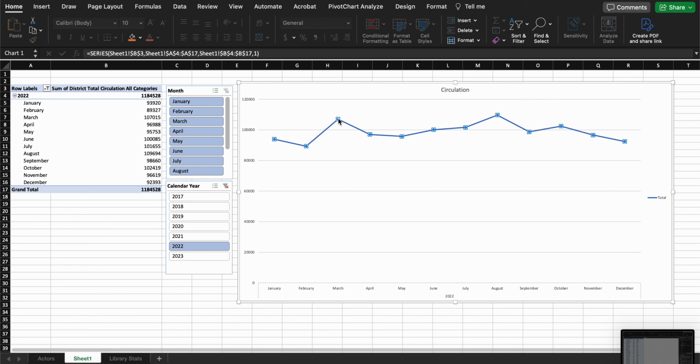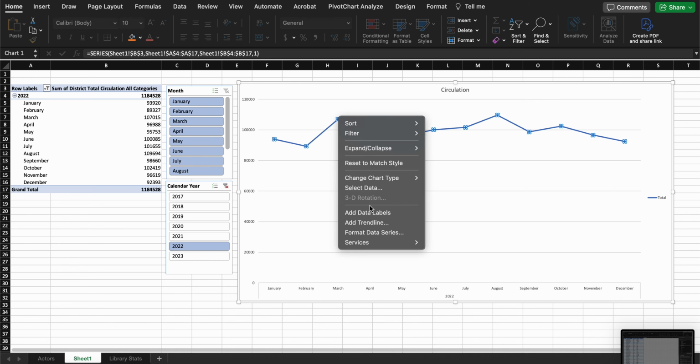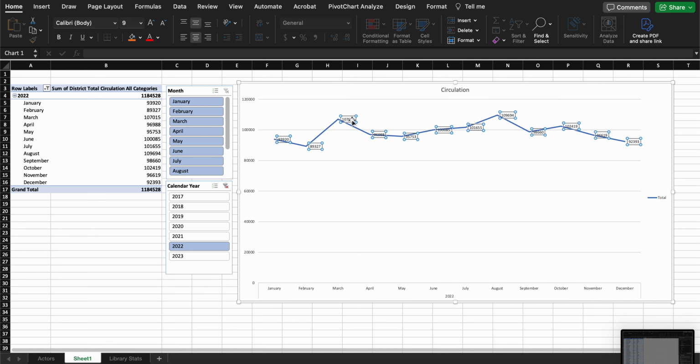You can also do things like select these points and add data labels. Then you can move them around to where you want them, like this and this. There we are.